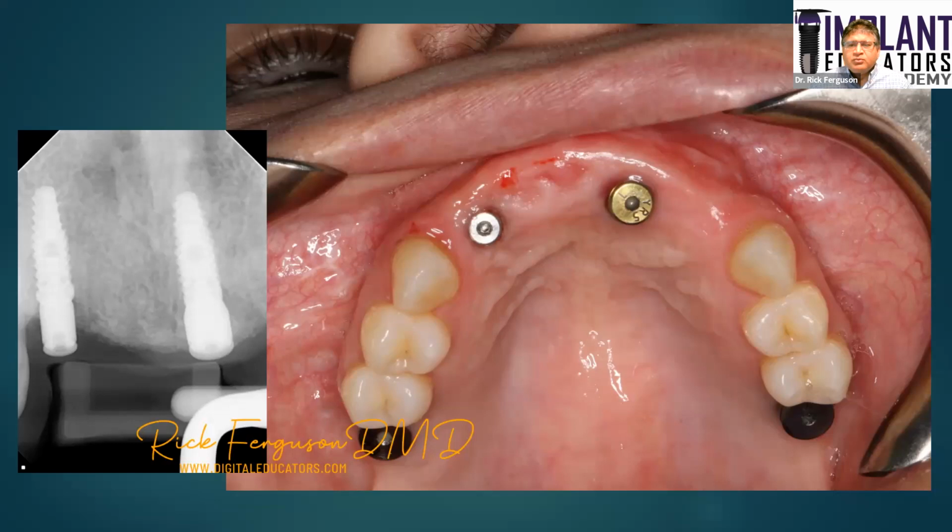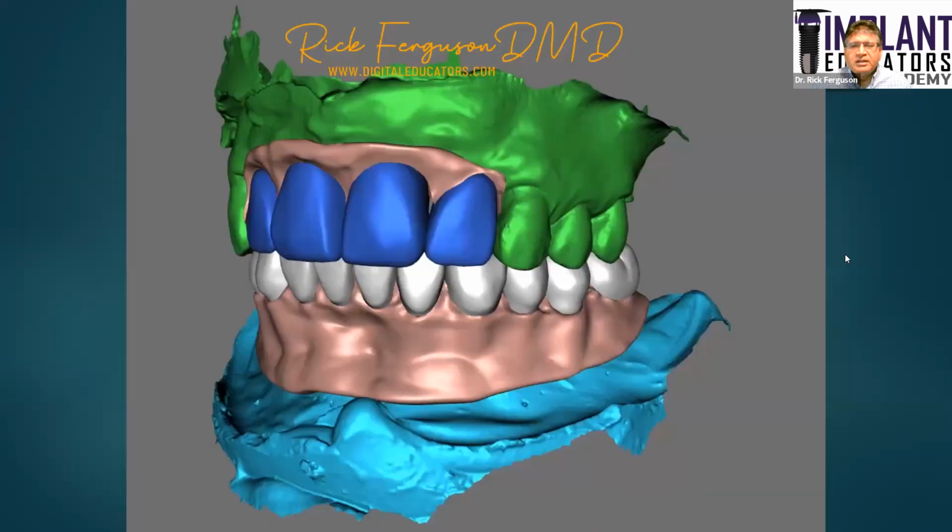This is my preferred way of doing this type of case. If we have the incisors missing in the upper jaw, we place those, very precise placement. You can see how thick we were able to grow the bone here using autogenous bone. And then we got 2 implants in the posterior as well.